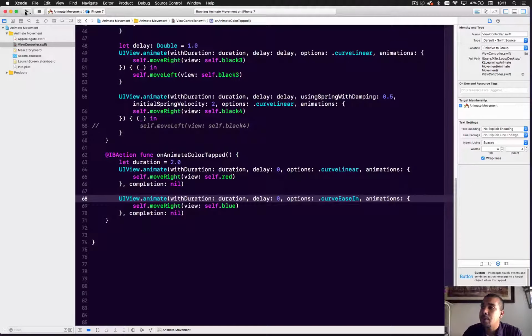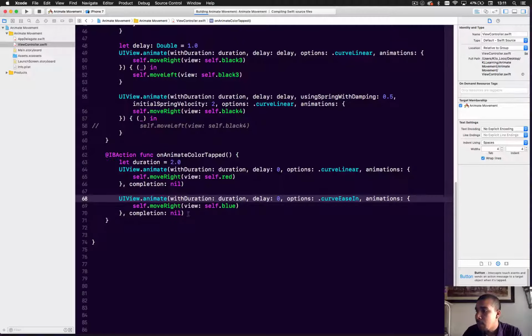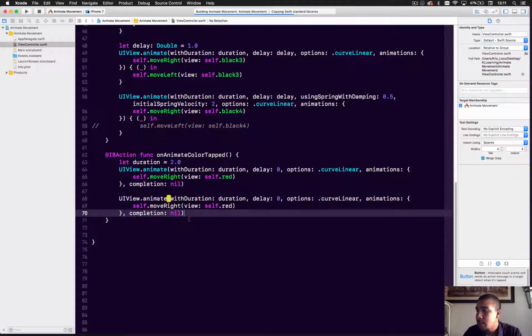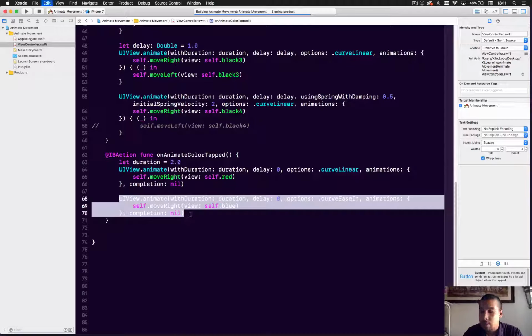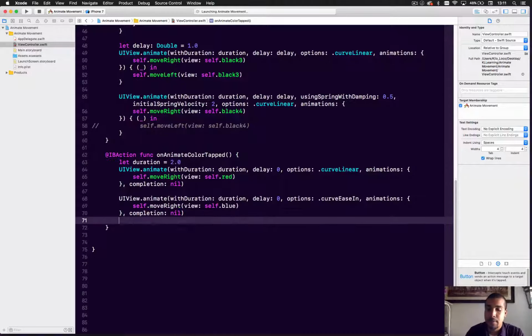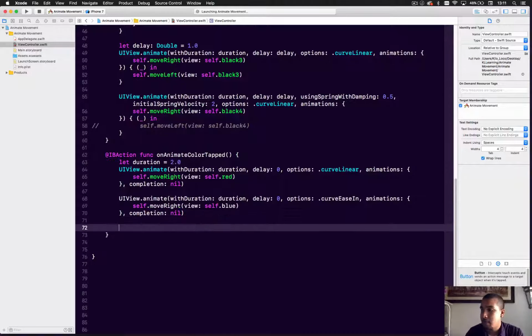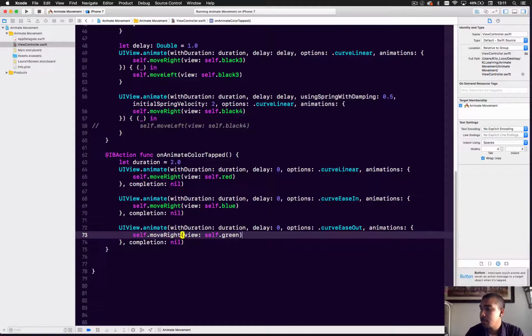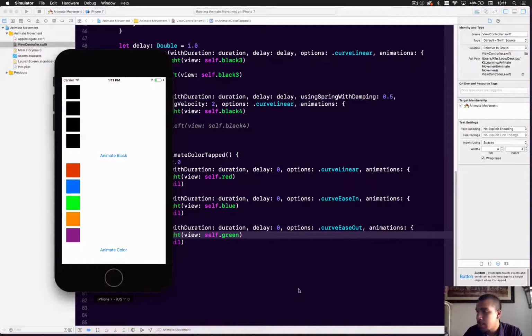So if we want to go ahead and run that and see what that looks like while it's building, I'm going to go ahead and copy that. I'm going to paste it right here. And we're going to do ease out. And this one will be green. Right? So it won't animate this time, but I already have the simulator going. So now we'll see the red and blue, how they animate differently.